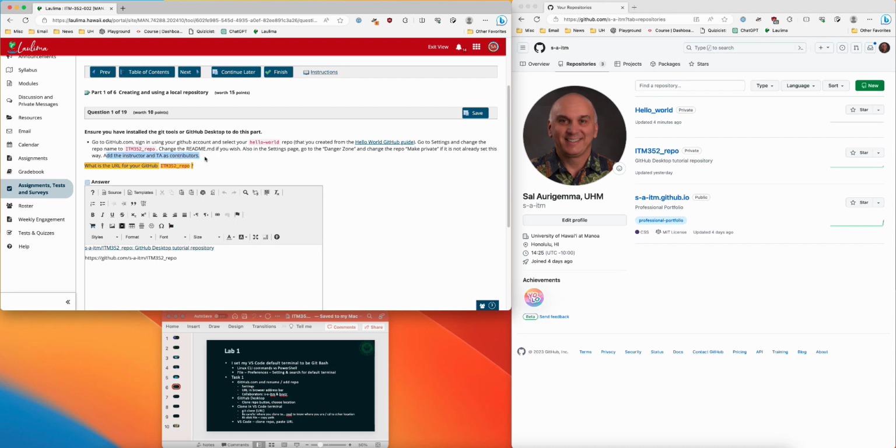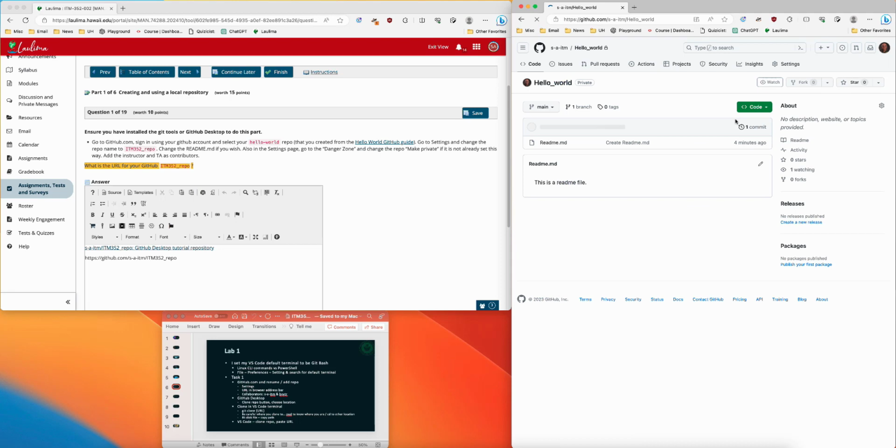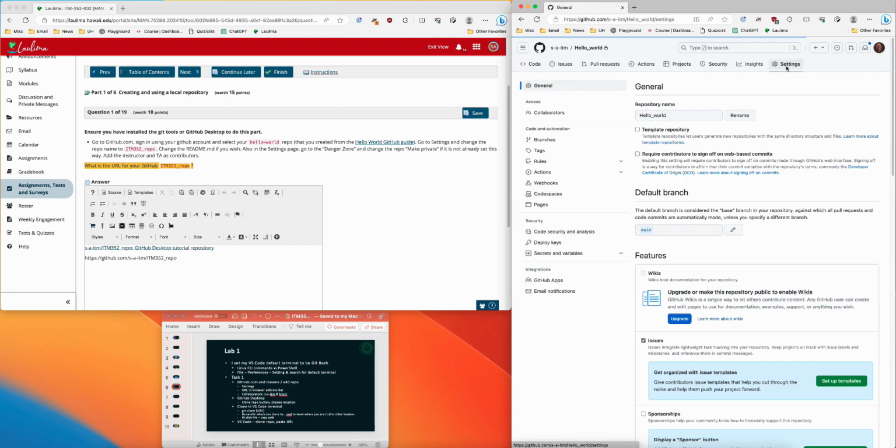and then add collaborators for your particular ITM 352 repo. I already have an ITM 352 repo. I created a new Hello World, and I'm just going to name it something similar to it, like my plan was ITM 352A repo, but then I spelled it wrong. Such is life. Anyway, go ahead and you can rename your repo in settings.